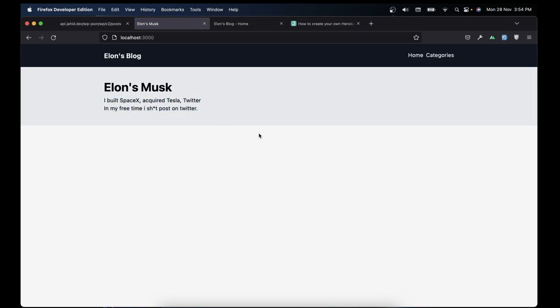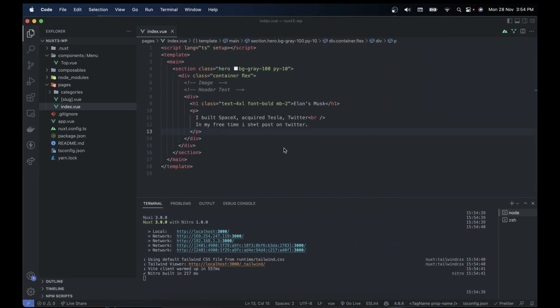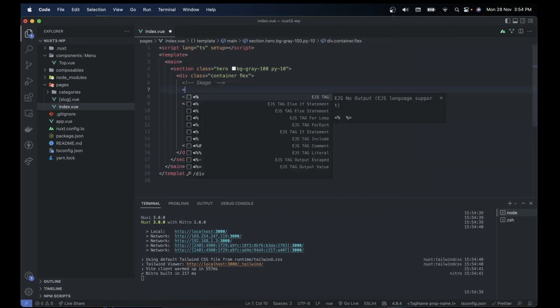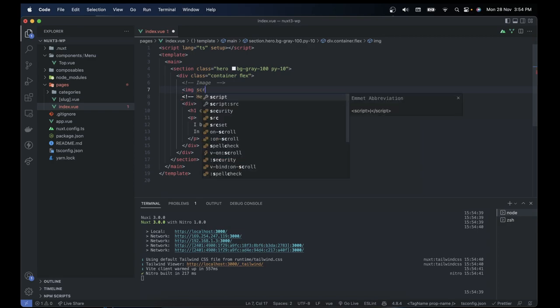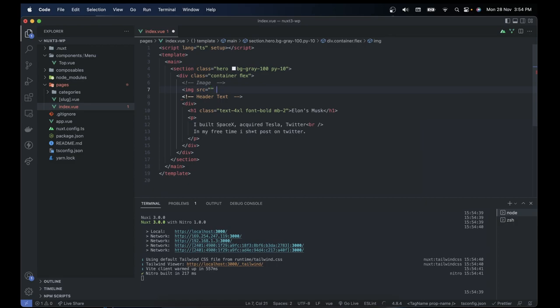And yeah, I just need the photo right here. So what I'll do, I'll add an img tag. Inside src, I'll give the image source, and I'm just going to close the image tag like that. Image tag doesn't have a closing tag. Okay, so now we are going to give the image file path.